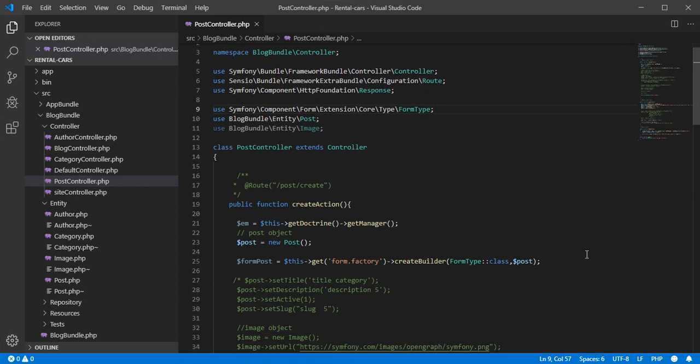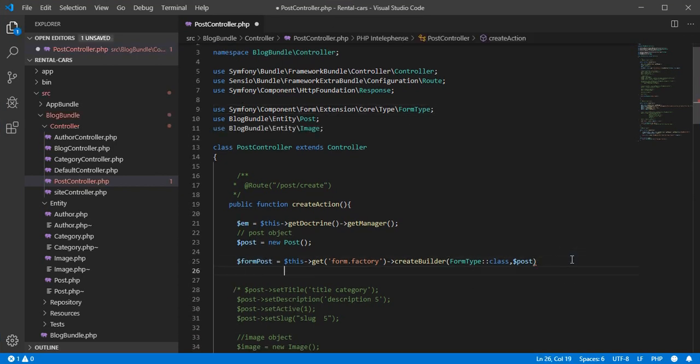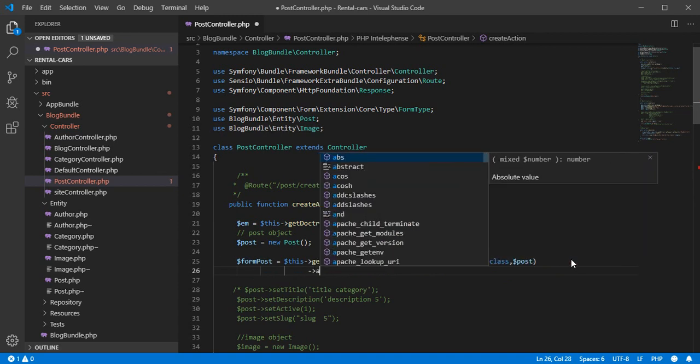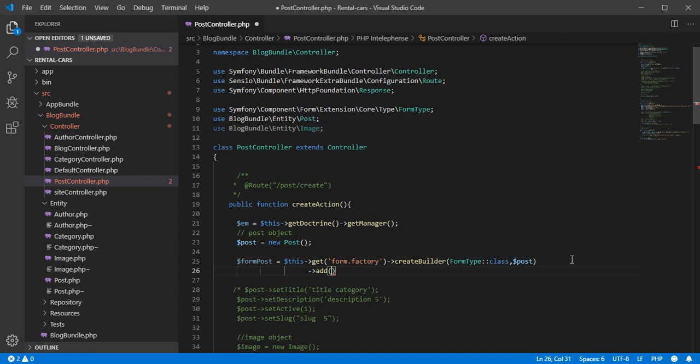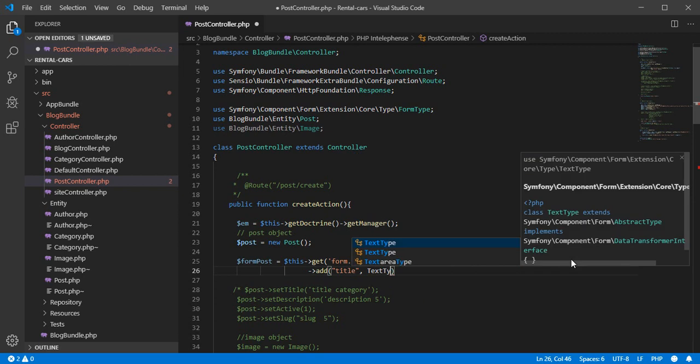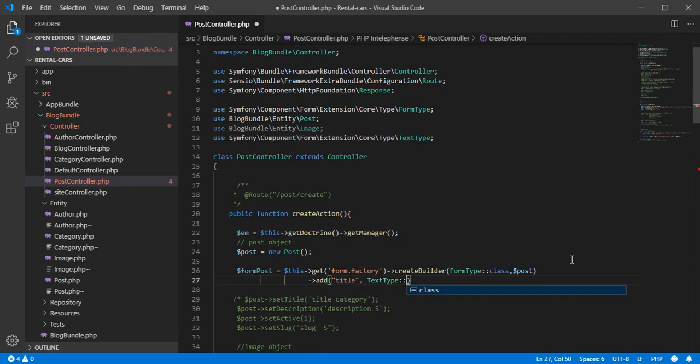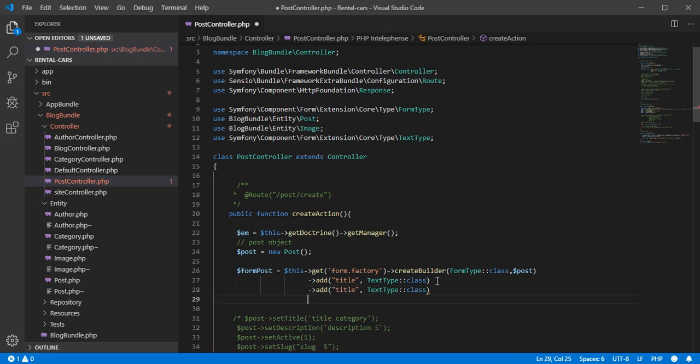Now we are using it, so we can go in here and start creating our form. We use the method add, and it also has two parameters. The first parameter is the name of the input in the form, so first title, and the second is the type. Here it's TextType2.class. To do it faster, let's just copy this and paste it below it, for description, slug, and active.